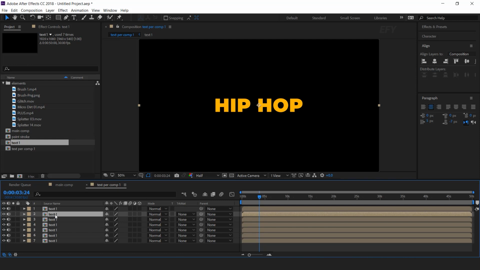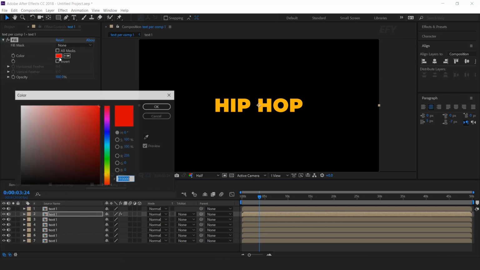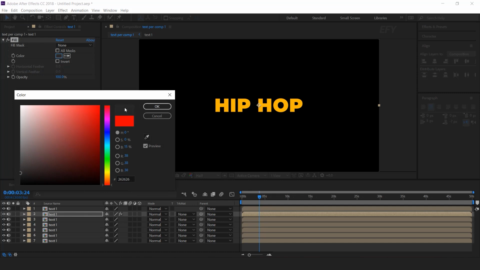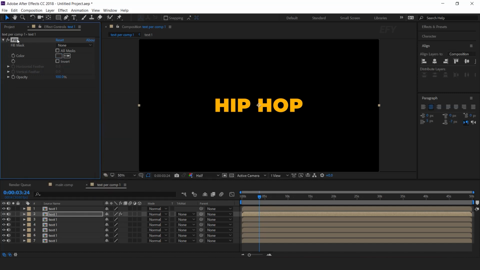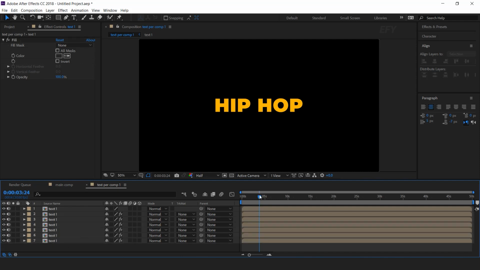Now select the second layer and search fill effects. And change the color to light gray. Copy this fill effect, and paste it on other text layers. Also turn on the 3D of all layers.